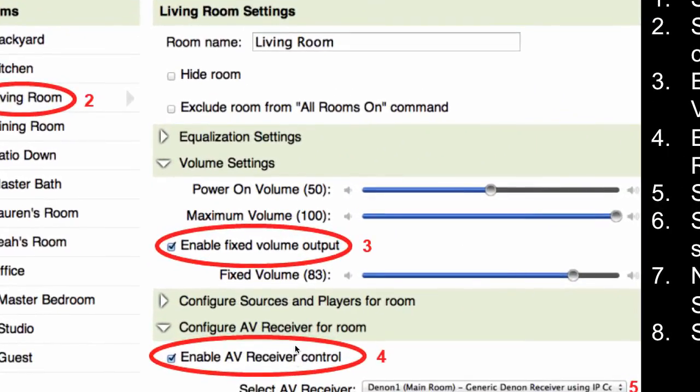First of all, we're going to enable the fixed volume output. What this does is it tells CasaTunes to always play the music out of the CasaTunes system with a fixed volume. We are then going to use the volume control on the AV receiver to control the volume level going up and down. The fixed volume level here allows you to specify what that volume level should be, and you should calibrate this so that when you move between different sources on your AV receiver, the volume remains the same as you switch between those sources.